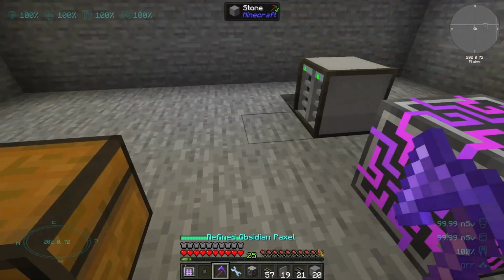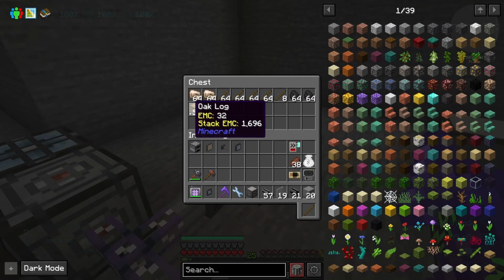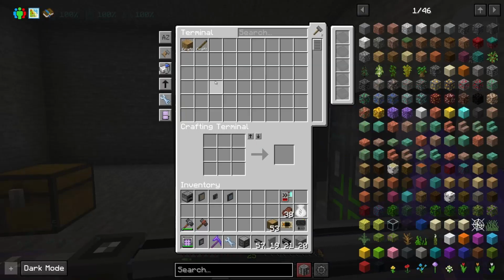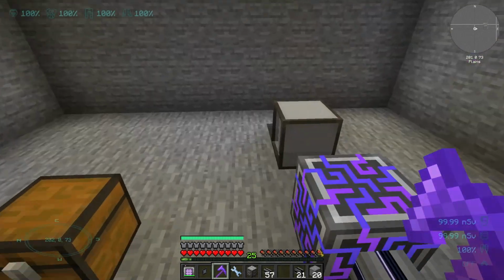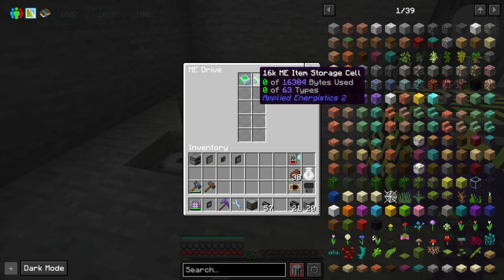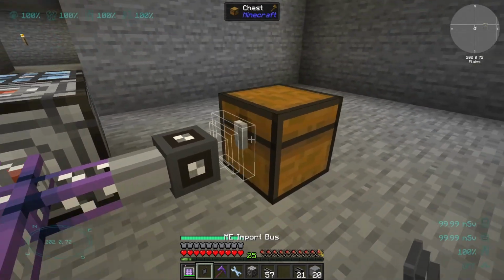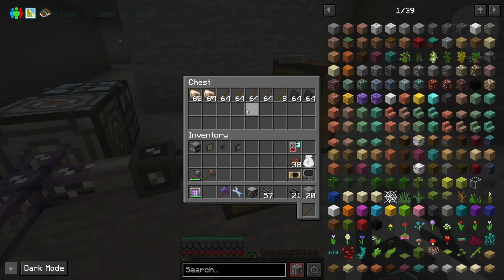Alright, I removed our storage from our network. It now has nothing in it. I will grab some logs and I can now shove them in. I'll shove the facades in too. Why not? They, of course, go in here where you can see that they're stored in that item cell. I can also attach an import bus to this. That will start importing every item out of there.